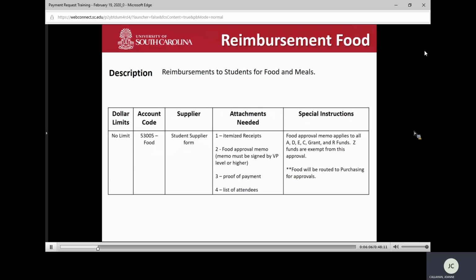For reimbursement for food, again for students, these are meals that have to be in conjunction with their job. You always want to use the food code. You also want to make sure that they have an itemized receipt, proof of payment like we talked about, a food approval memo, and a list of attendees. All food purchases are approved in AP and then are sent to purchasing for additional approval.